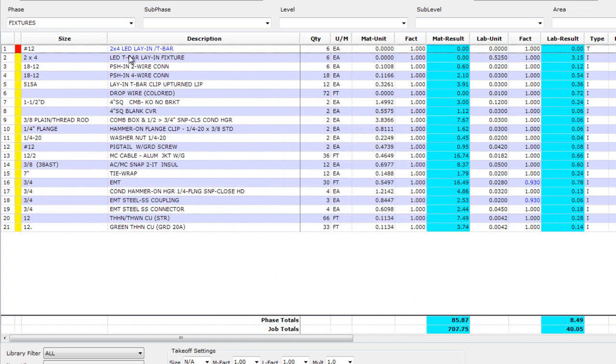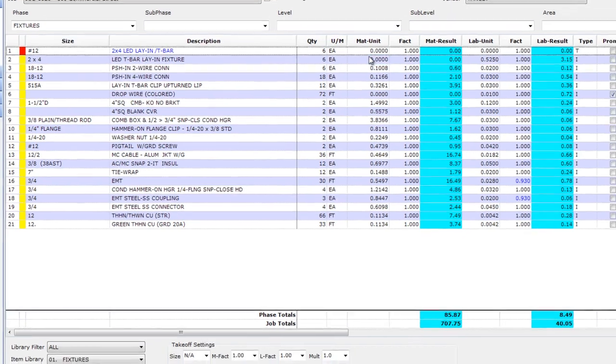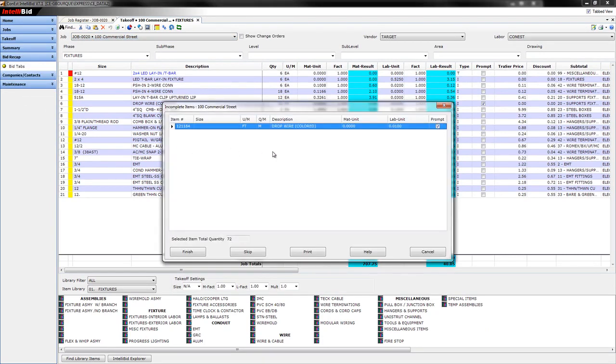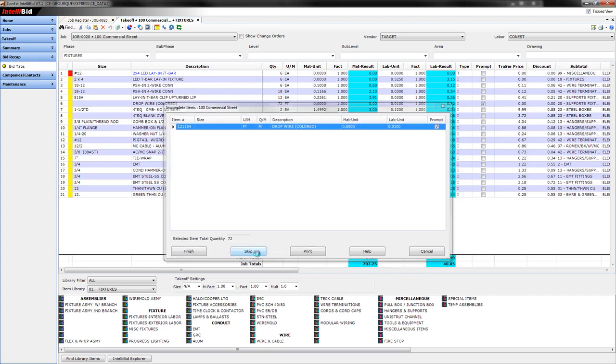If you look over here, you can see that the fixture itself does not have a preset material price, and that's because obviously fixtures get quoted. So I'm going to show you how to do a quote. I'm going to come over to the bid recap button, click that. Now anything that is labeled for prompt is going to prompt me. I can just skip that.